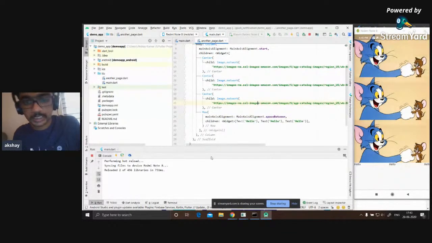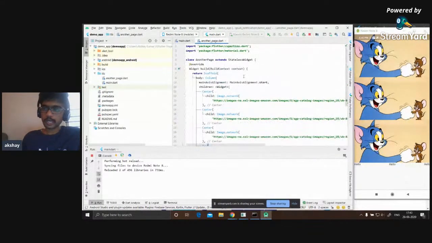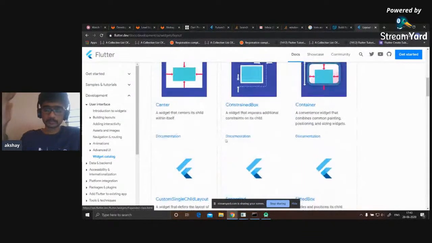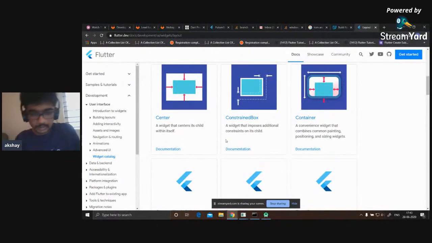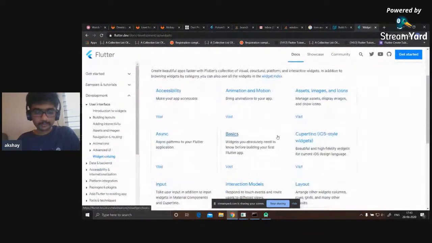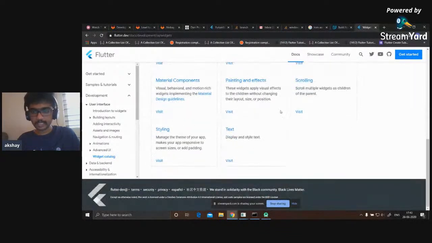So by this you can use a column inside a column, row inside a row, however you want. It's just a widget. Everything is a widget in Flutter. Also, as we covered the column and the row, I guess we have covered the basic stuff. Also, you can find everything related to it here.